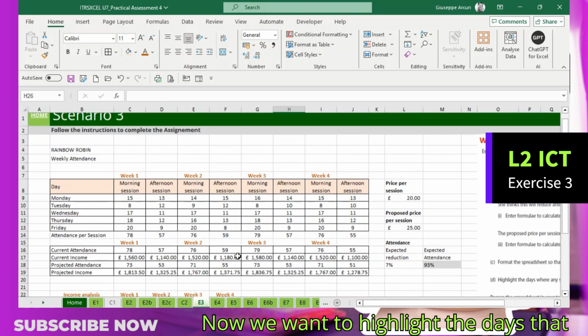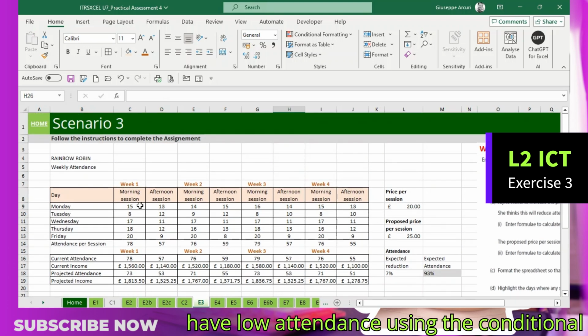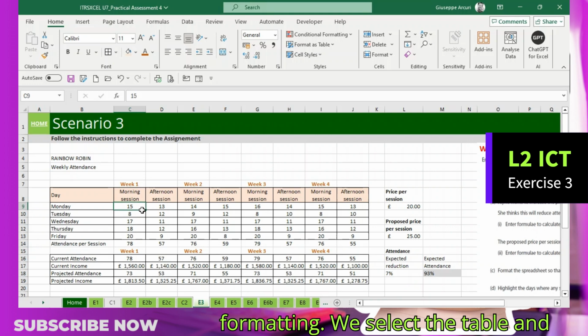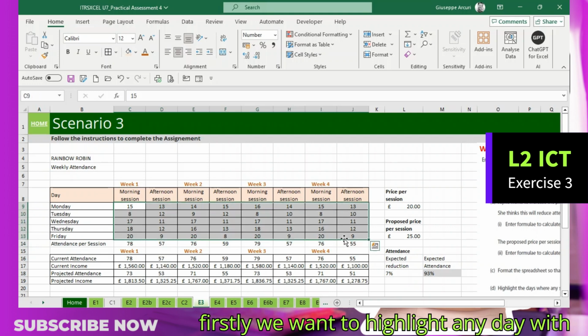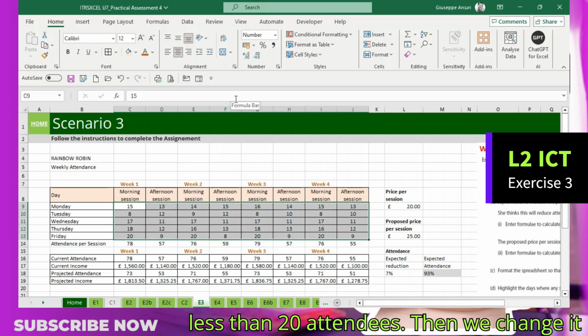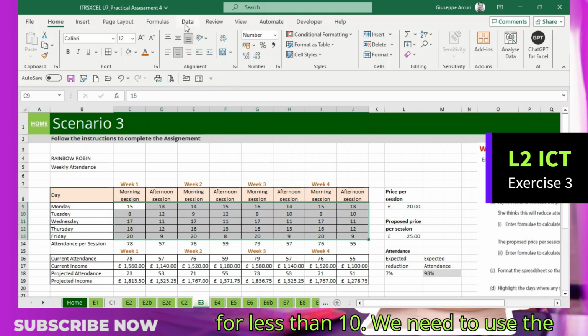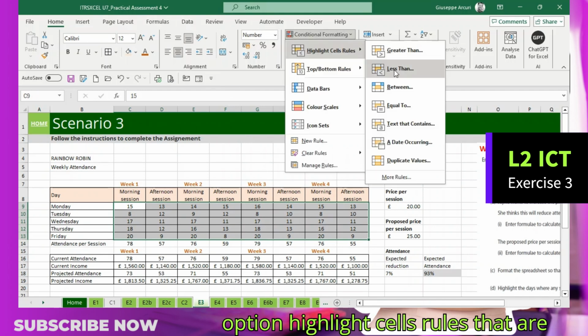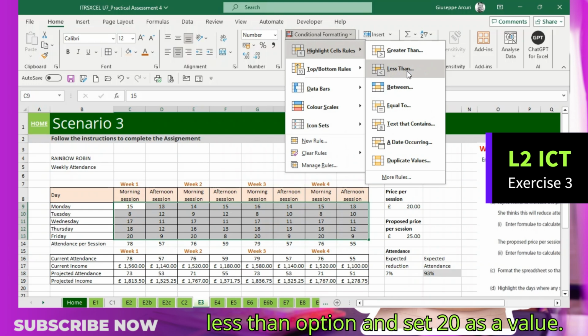Now we want to highlight the days that have low attendance using the conditional formatting. We select the table, and firstly we want to highlight any day with less than 20 attendees, then we change it for less than 10. We need to use the option Highlight Cells Rules, the Less Than option, and set 20 as a value.